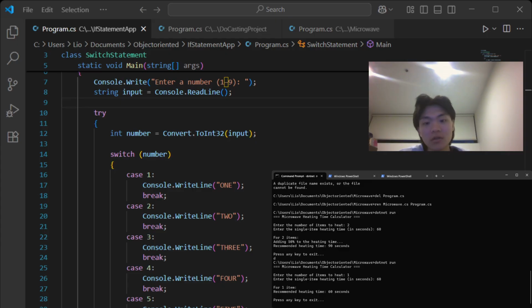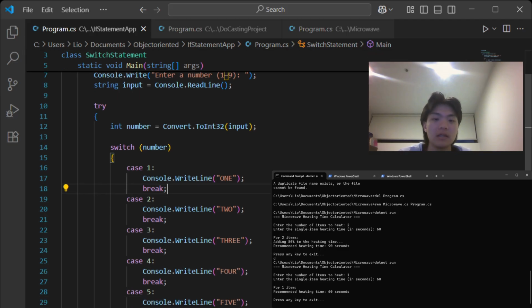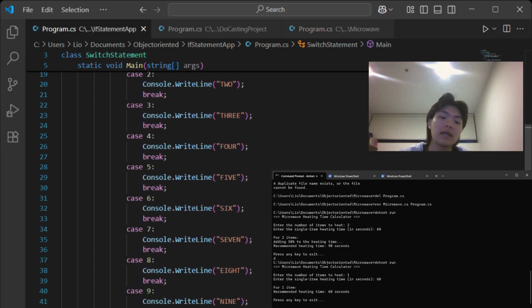First of all, this is my task one. It is a switch statement. As you can see here, it is basically a program that converts the numbers 1 to 9 into words. If we put in a number like 1, it will convert it into the word 1. And I've also put in an error message.